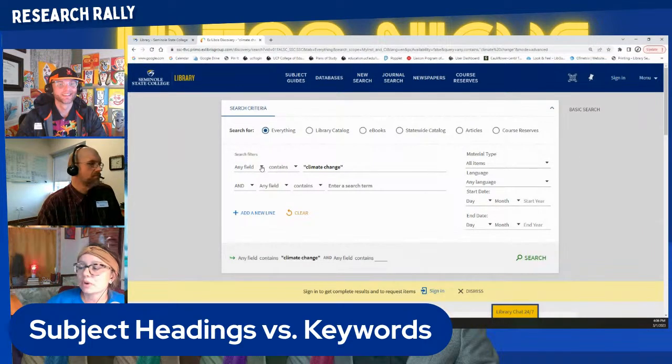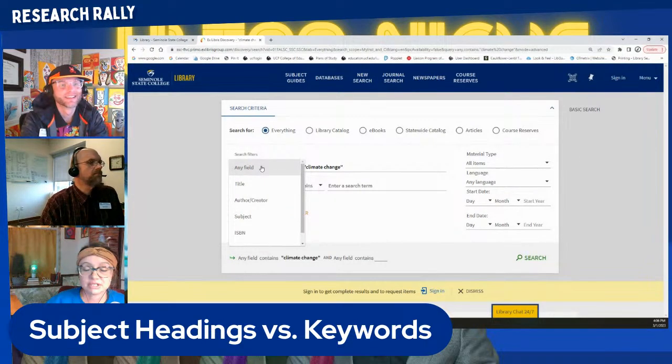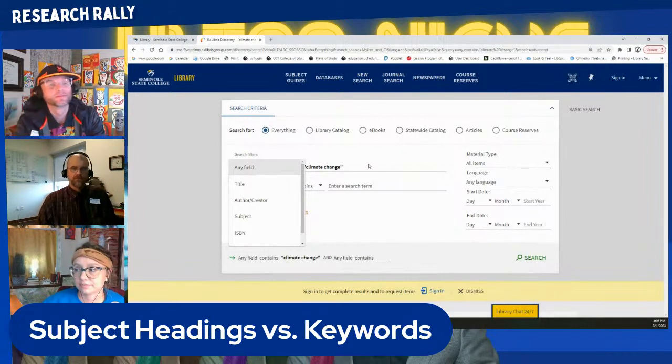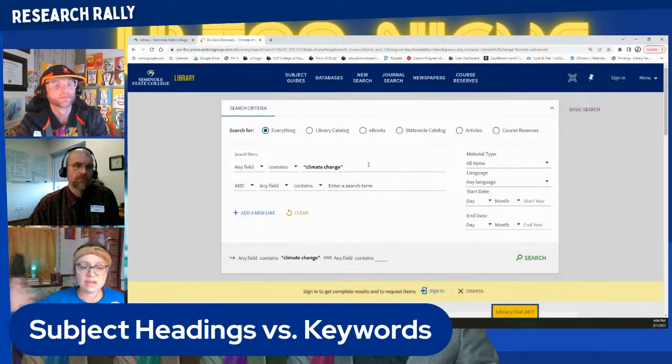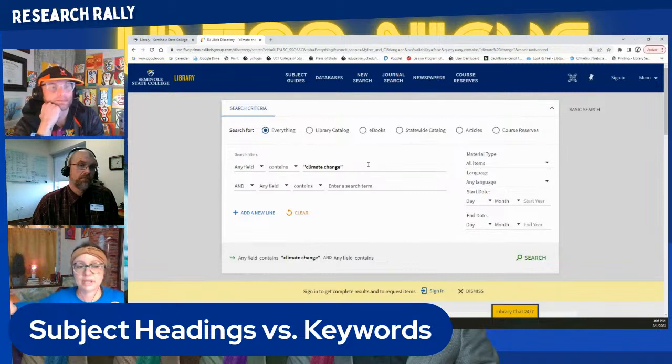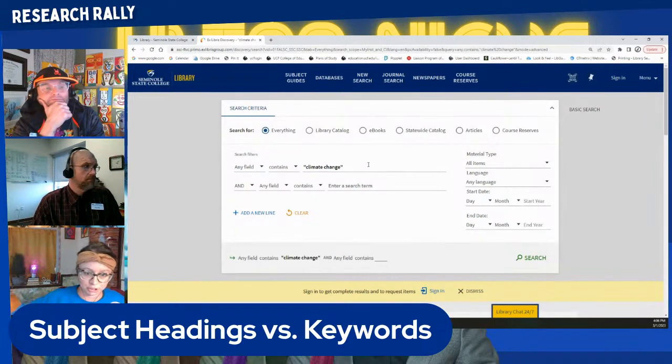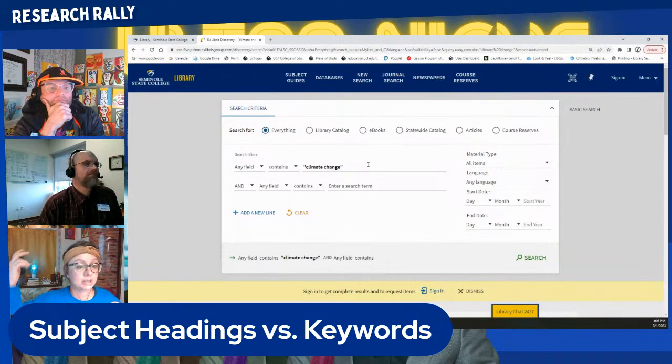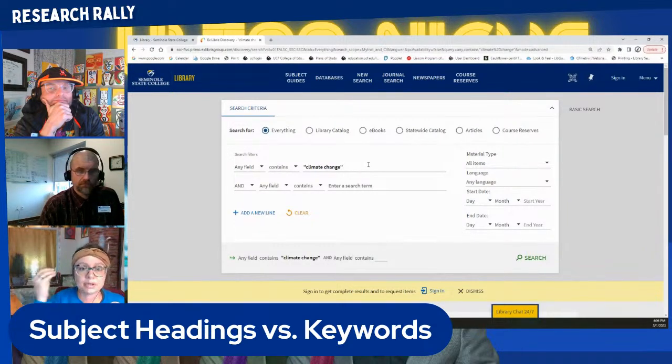Okay. So it automatically had me do any field. So that could be title, author, description, summary. It could be the company name of who published the book. So if it's Climate Change Publishers, it would pull up a book by Climate Change Publishers. So anywhere. It's a keyword. Keyword can be anywhere in any type of typed information that describes a result.